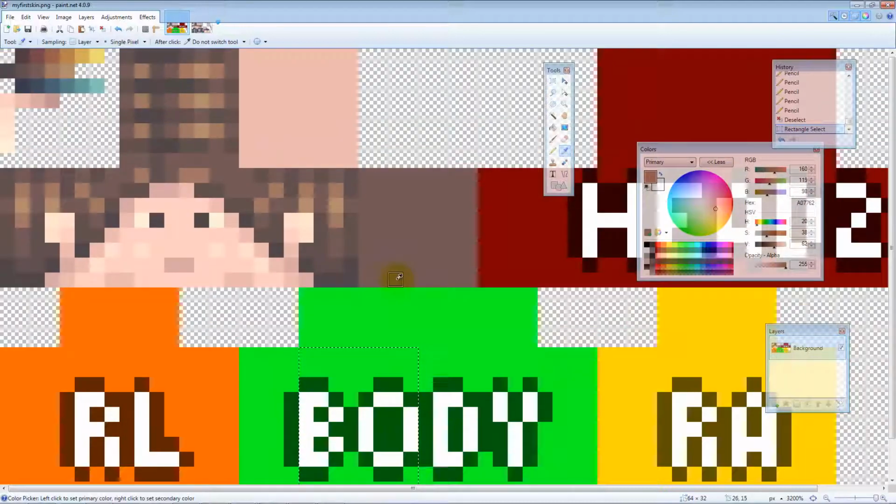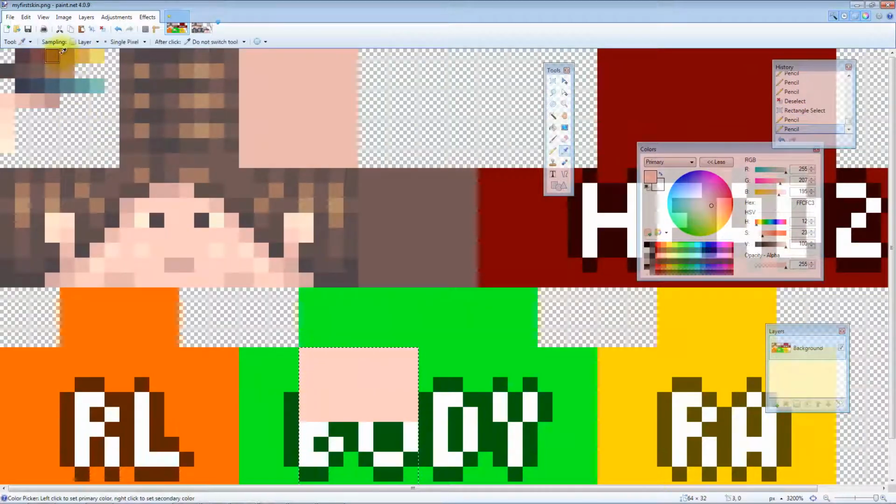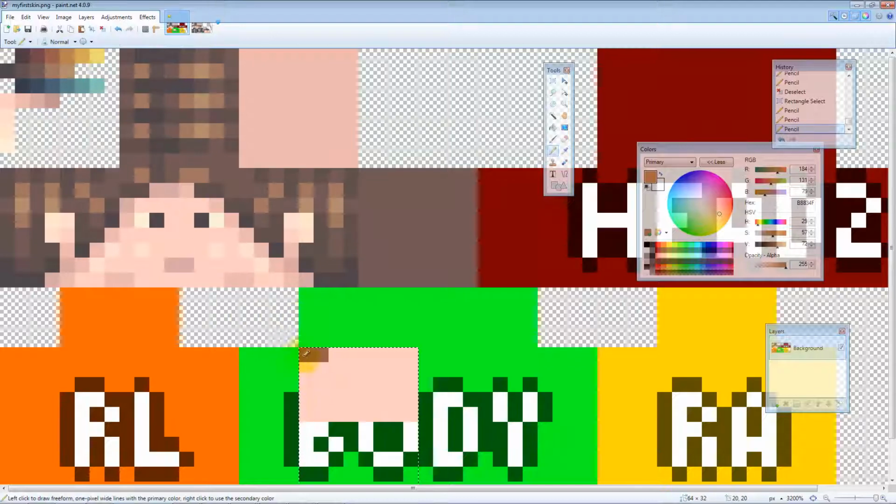So depending on what we want to do here, I really don't know. So let's just fill this in. So just to give us a neckline up here. And let's give him an orange shirt. Well, I don't like that shade. No, I don't like that shade either.